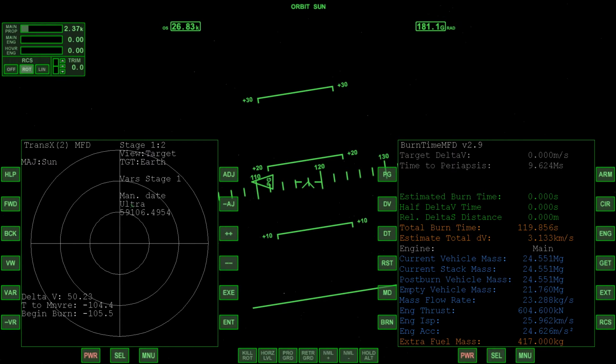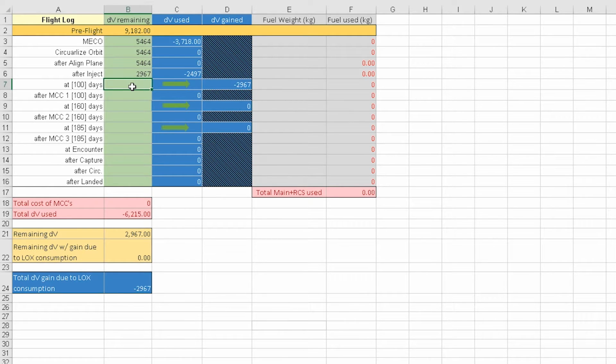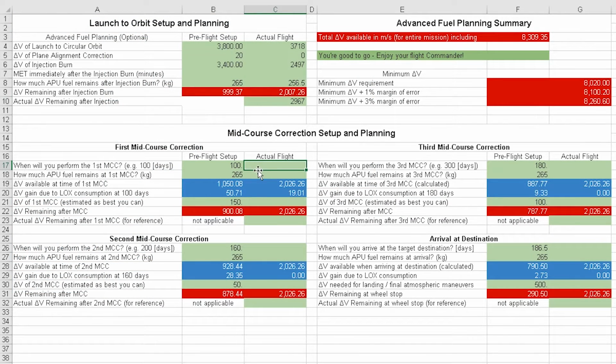Let's go to our spreadsheet real quickly. So at 100 days, we have 3133 meters per second remaining. And so we'll enter that in after the mid-course correction. We're actually doing it, I think, at 101 days. APU fuel is the same. We're going to call it 256. Okay, and then that will fill that in after the burn.